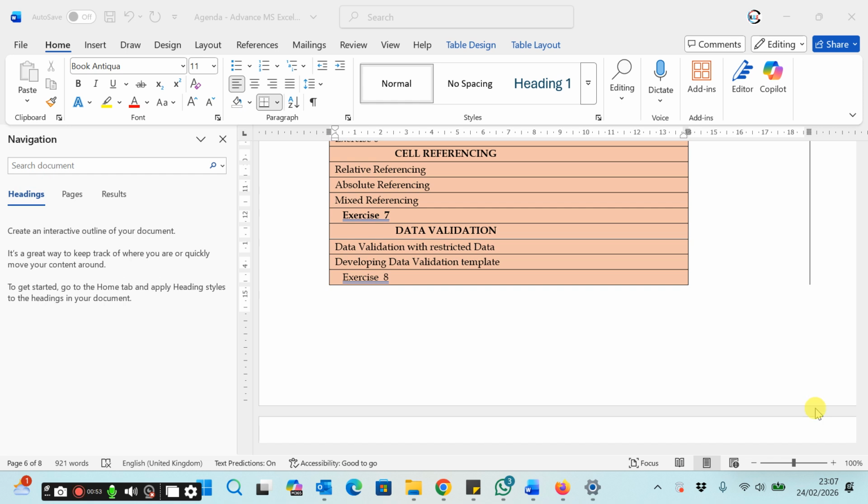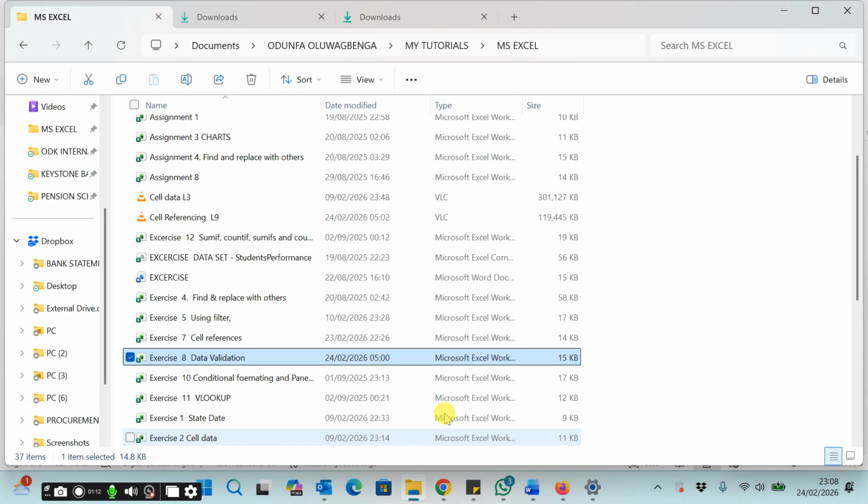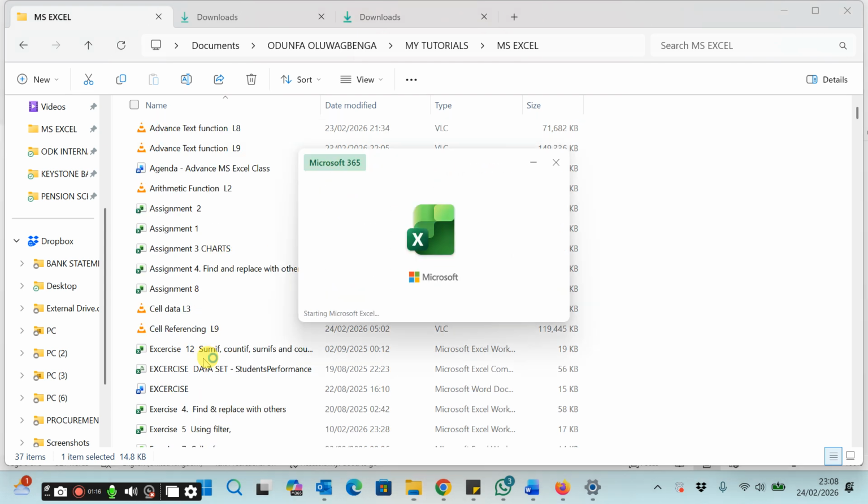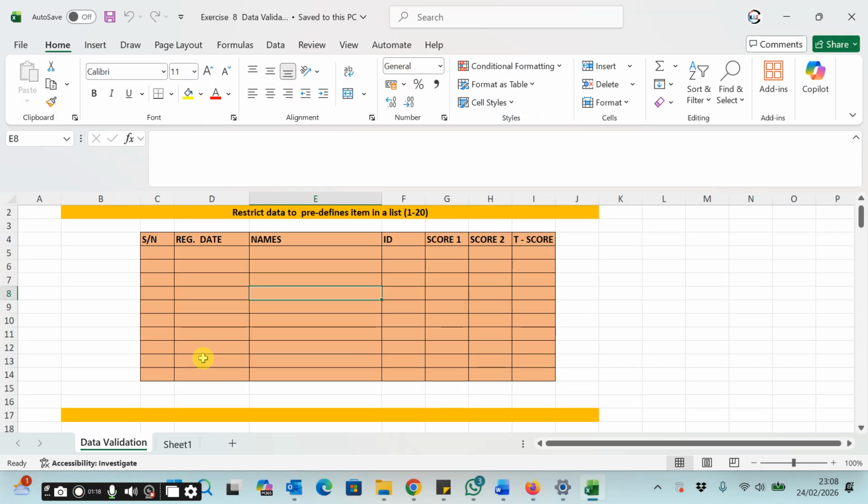Alright, so to go into this, I will employ each and every one of us to download our exercise 8 file, as this is the file we will be using in the course of this practice. Exercise 8 file, please download. I've already downloaded my copy here. Let's open it. Exercise 8 file, data validation.